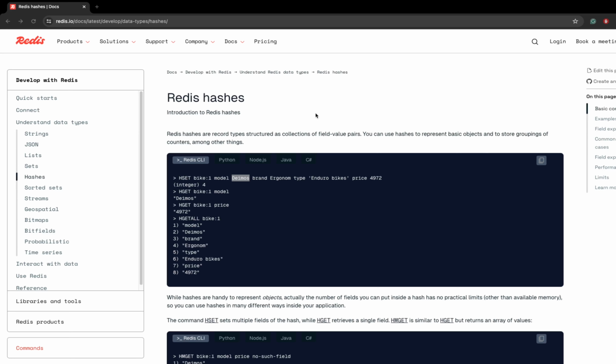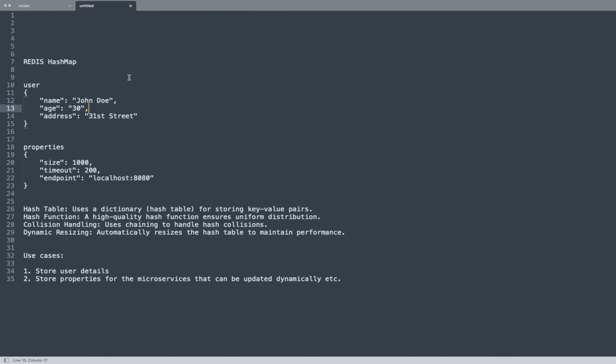Let's look at Redis hashes. So what is a Redis hash? A Redis hash is basically used to store field and value pairs in a particular key. Let's look at the example over here. For a users case, we want to store users' information, name, age, and addresses, into a Redis hash.